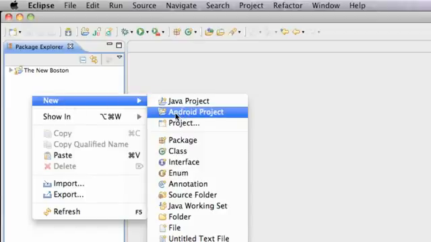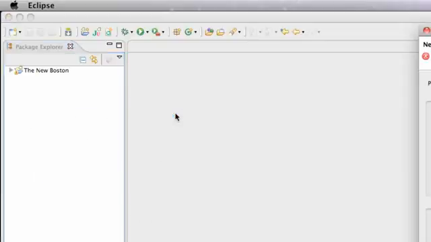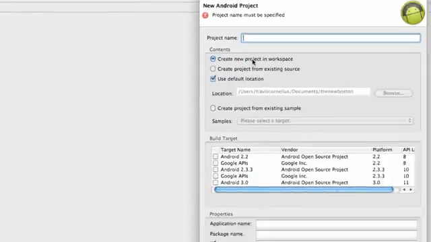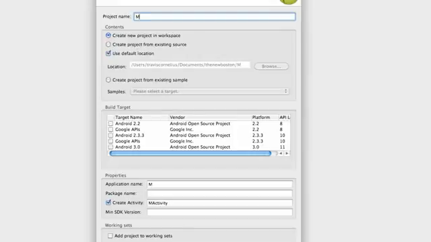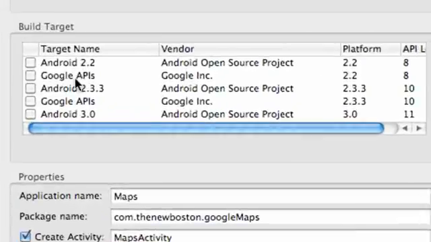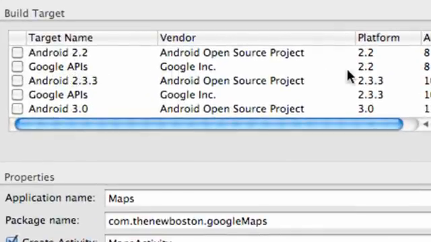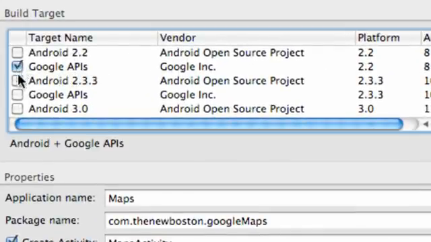Right click in that free space, go to Android project, and type in whatever you want, maps, and we're going to say the new Boston, or whatever you want to label this. You don't have to follow along for our package name, but we're going to call this Google Maps. We're still going to work with the API level 8, and we need to select Google APIs here, again for level 8. Otherwise we aren't going to be able to use the methods for Google Maps.